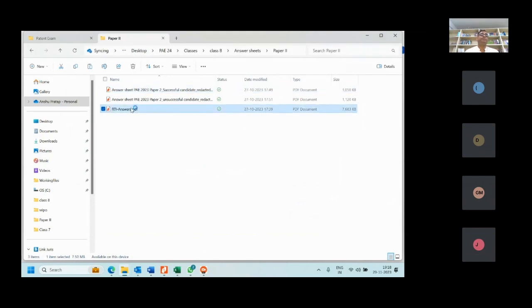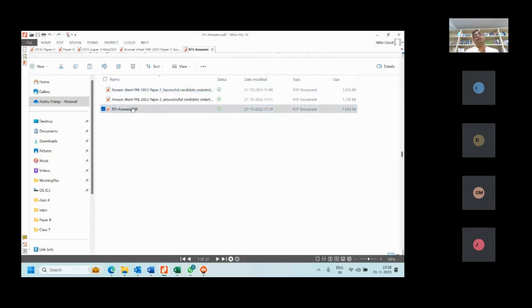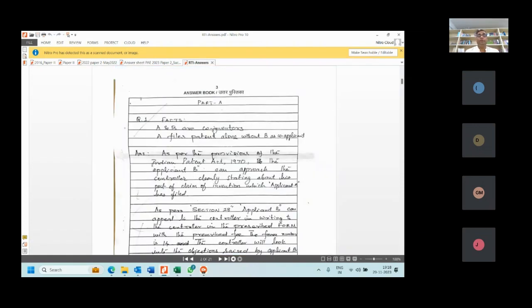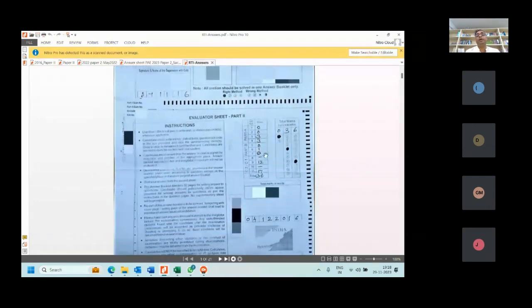Another one is related to the 2023 answer sheet. This is a 16. Please note, this candidate could not get any mark here. Part A, part B. Major portion is 12 and 17. Total he is getting 29 out of 50. Okay. So he is getting 58% marks.